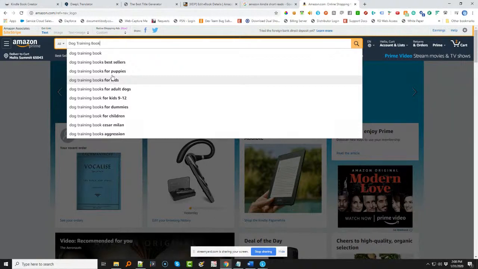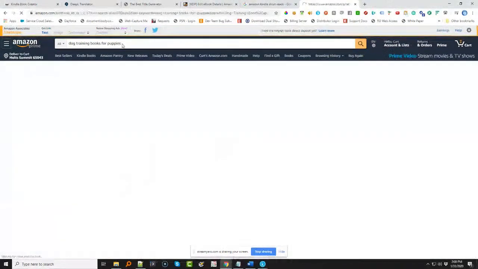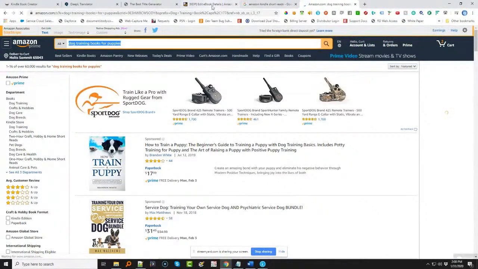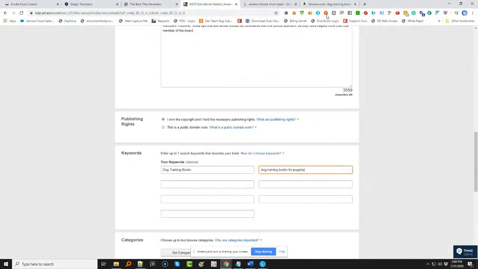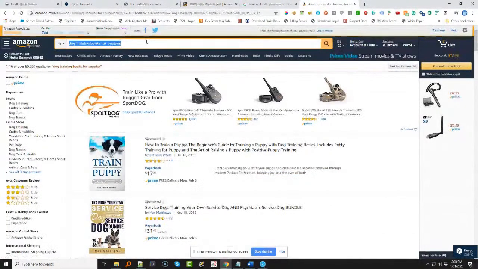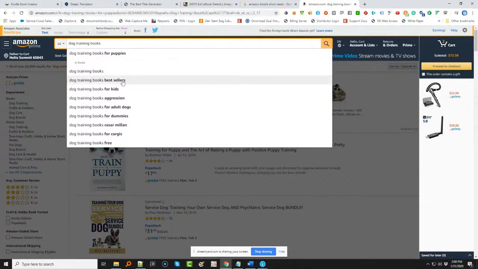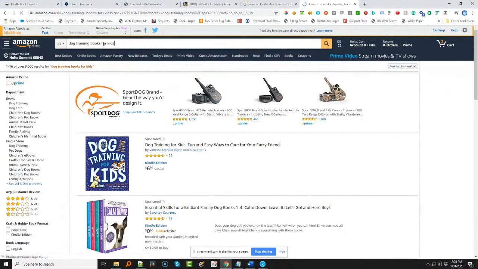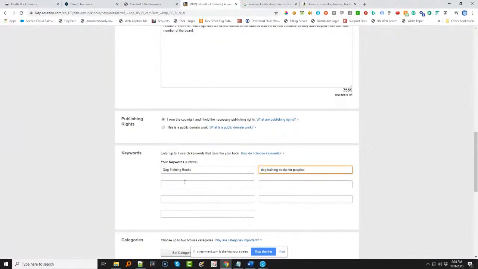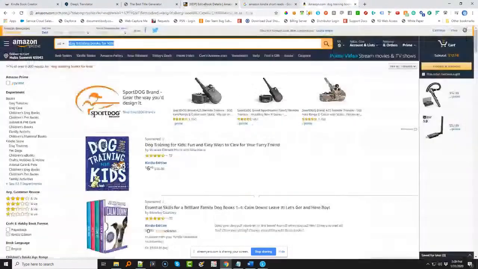Let's see here, books for puppies. I'm going to copy that, and then we'll come back over here and get rid of the books for puppies. Go back to books, and then books for kids. Having kids learn how to train their dogs, that's an excellent idea. And now we come back over here.